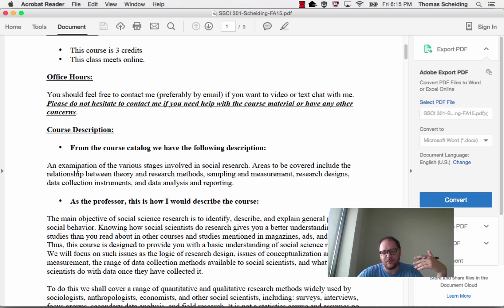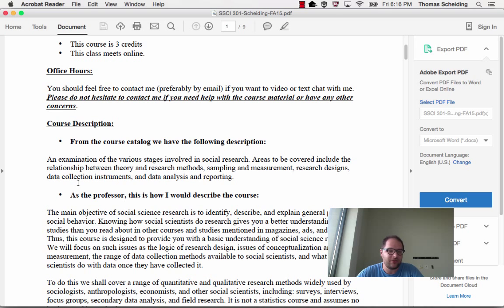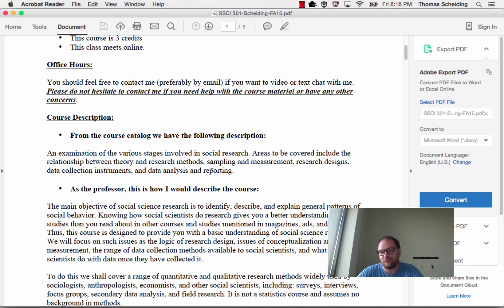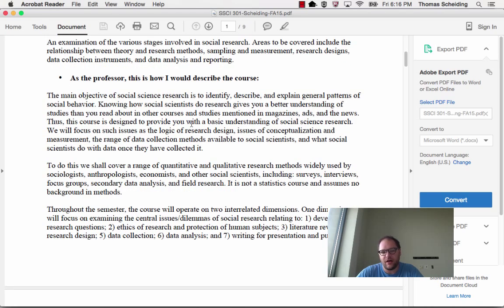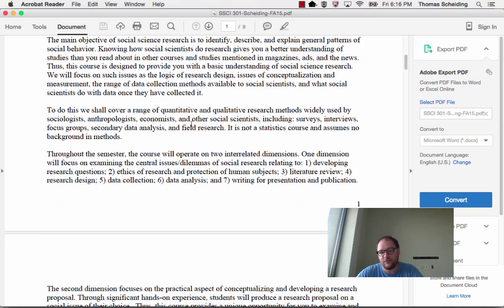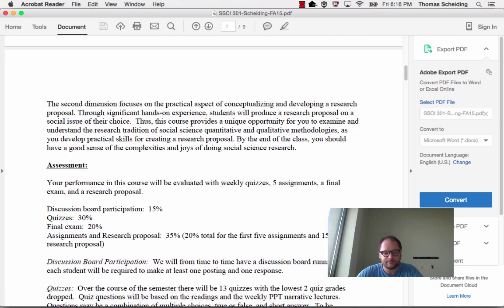This is the description that we get of this course from the course catalog. Curious sentence structure. I'd grade the sentence structure on this course catalog as a C. It's not very good, but with that said, it's descriptive of what this course is trying to do: teach you about how social research is done. And then I have an extensive discussion of what I think this course is doing, so you can read that.